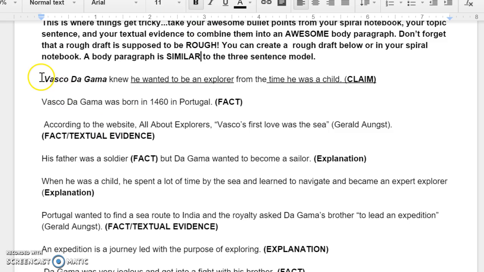Vasco da Gama knew he wanted to be an explorer from the time he was a child. Your topic sentence is your claim. Vasco da Gama was born in 1460 in Portugal. It's a fact. I've put it in my own words. In fact, let's call it a key detail. According to the website All About Explorers, Vasco's first love was the sea. Key detail. Textual evidence supporting my claim still. His first love was the sea, supporting the idea that he wanted to be an explorer from the time he was a child.